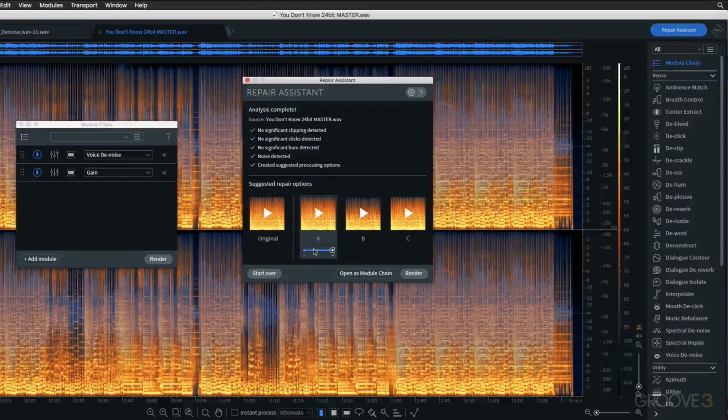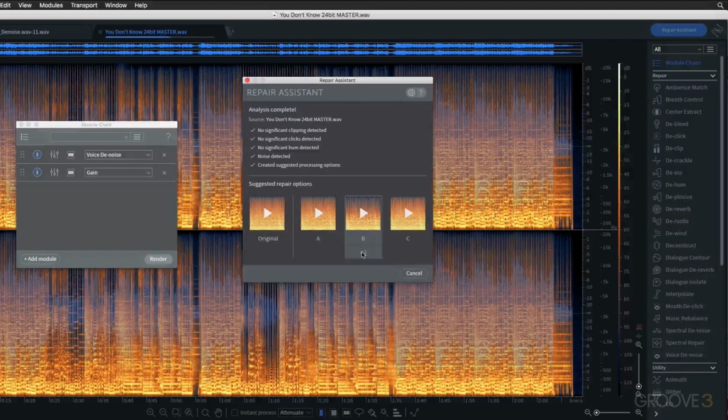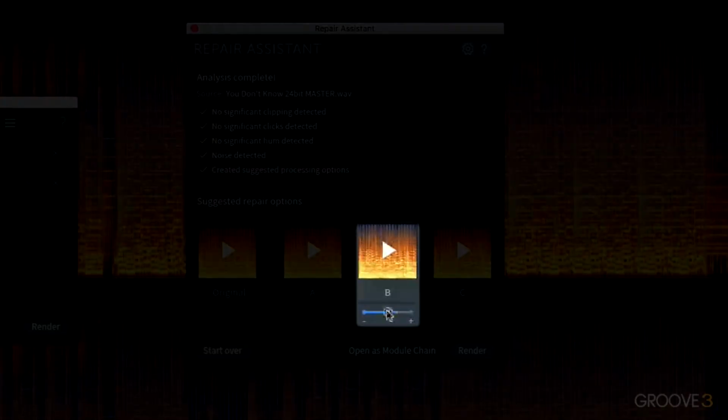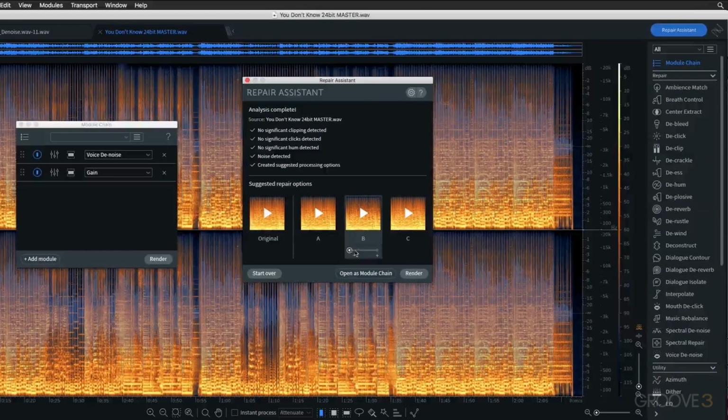And notice as I change that, it's hard to see here. Let's go to B. As I change that little slider, the image up here is actually going to update as well. And we can visually see how aggressive the settings in those modules will be. Let's take a listen to A. And now we can make an informed decision. Which one do we like?